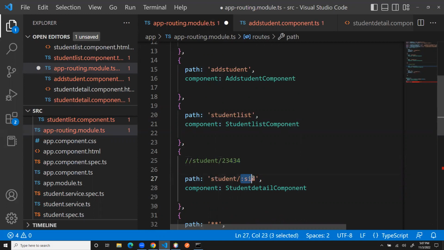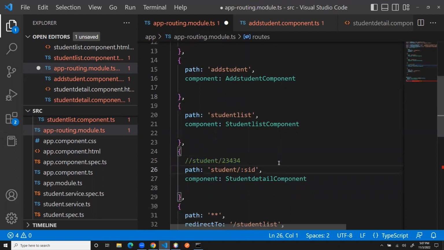But that's what this parameter is doing. That's what this colon is saying. It's saying, hey, this next thing is a parameter. It's going to be an SID. So we need to grab it. And then obviously send it to student detail component. Nothing too drastic, but okay.